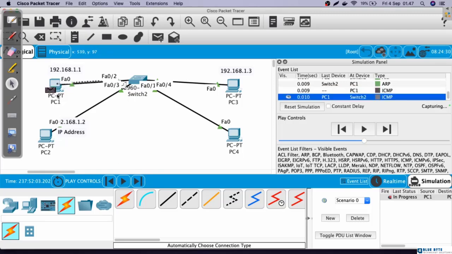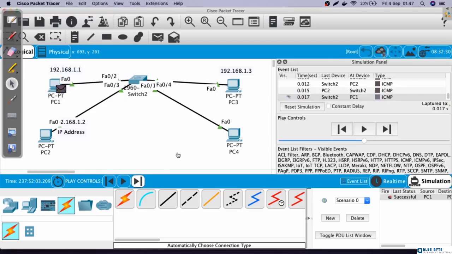After the ARP is complete like this, now PC1 knows the MAC address of PC2, and then they will communicate with the ICMP protocol. The ICMP protocol is the protocol that is used in ping. Okay, finally, here we can see that the ping is successful. What I want to show you is that the ARP packet will be forwarded, or broadcasted, to all PCs.